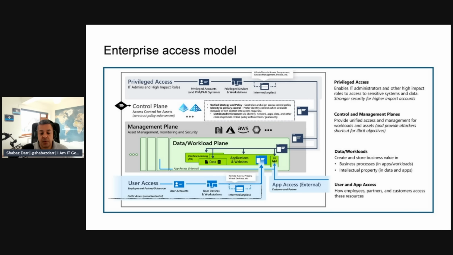The enterprise access model supersedes and replaces what was the legacy tier model that was focused on containing unauthorized escalation of privilege in an on-premises Windows Server Active Directory environment. The enterprise access model incorporates these elements as well as the full access management requirements of a modern enterprise that spans on-premises, multiple clouds, and external user access as well.